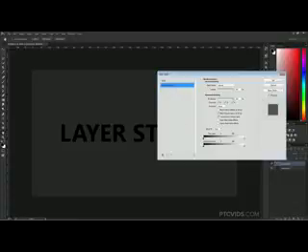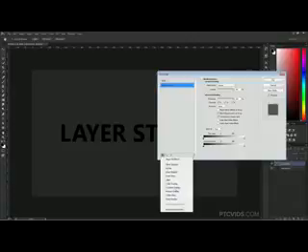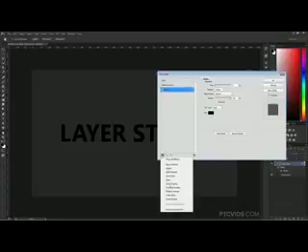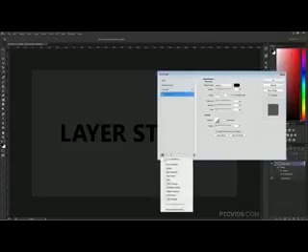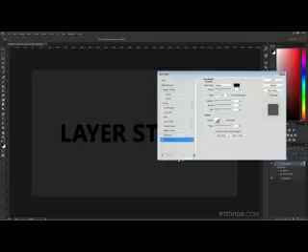But I can easily bring them back by selecting them from the list. For example, I can choose stroke again, or maybe drop shadow, or I can simply click on show all effects and all the effects come back.